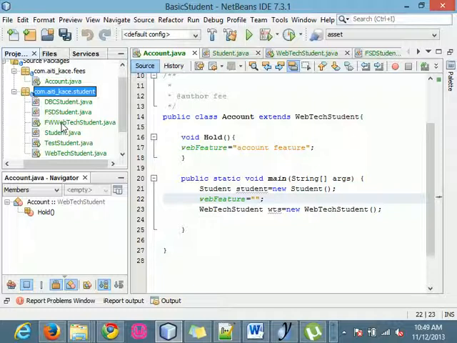Then subclass, different package. Private, no. Public, yes. Protected, subclass different package: what's your answer? Yes, it's accessible through inheritance. Then subclass, same package.